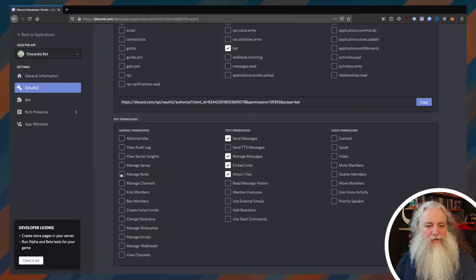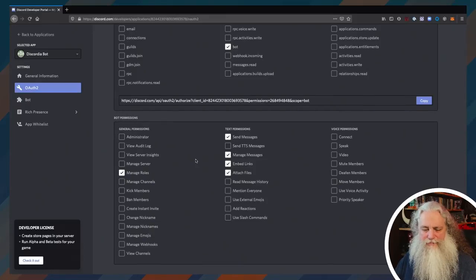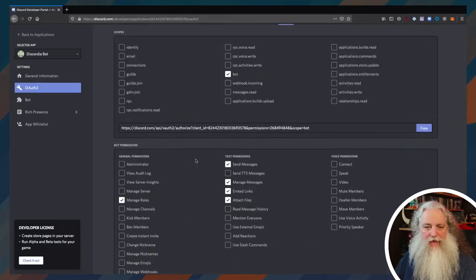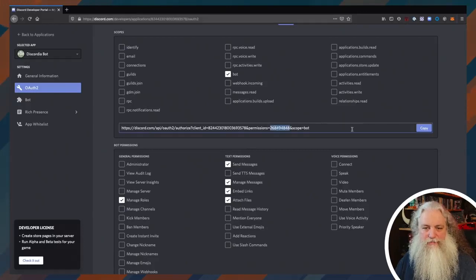But the other thing we need to do is manage roles. You can see you can give your bot a lot of permissions here, right? You can give it voice permissions. You can make it an administrator if you're really, really daring. We're going to try and give it as little as it needs, or that we anticipate it needing in the future. So that creates a URL. These checkboxes turn into a permission number here.